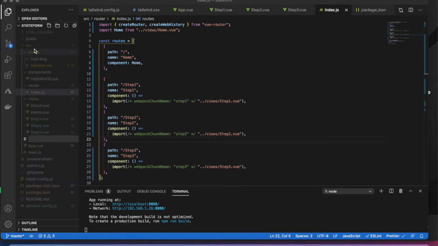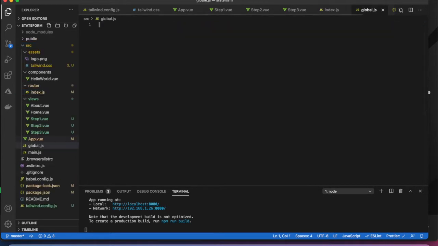a new file called global.js. And again, this is just what I'm naming it. You can name it state, you can name it whatever you would like. But I'm going to call it global.js. And then we're going to do a couple simple things.